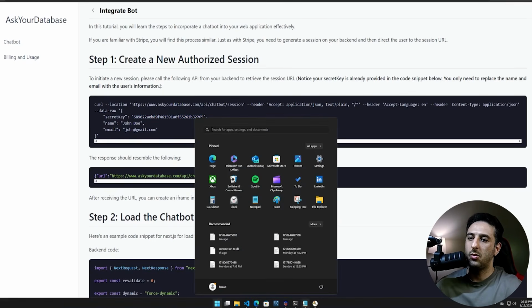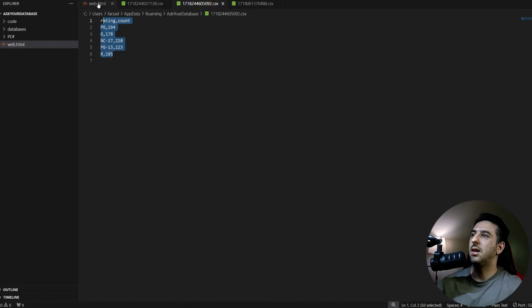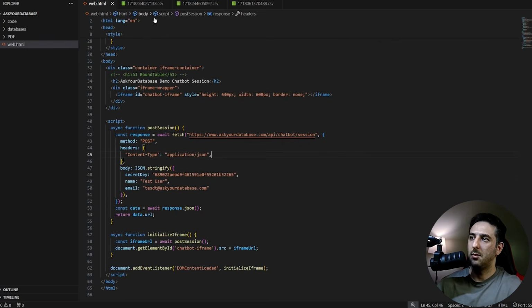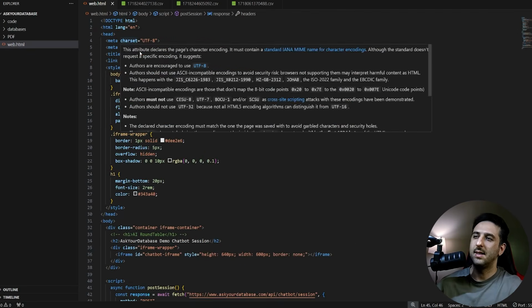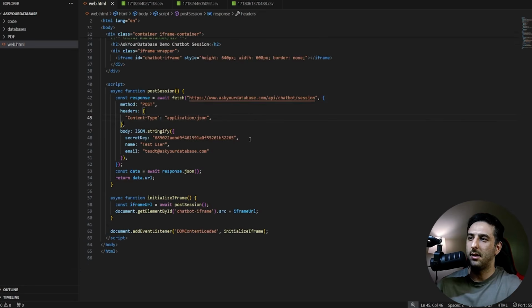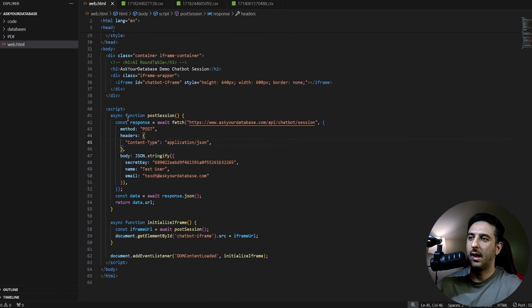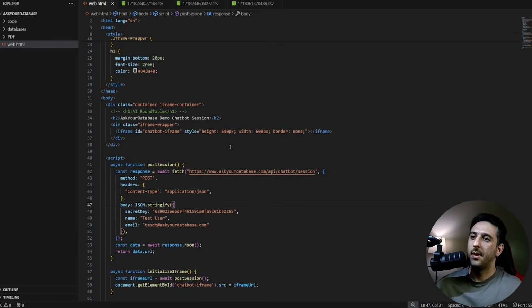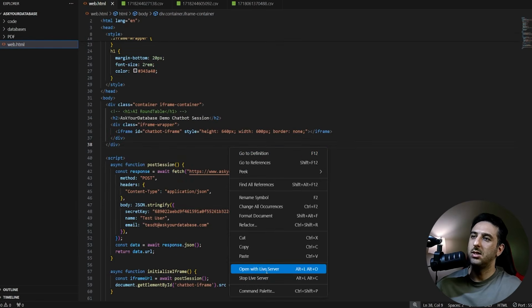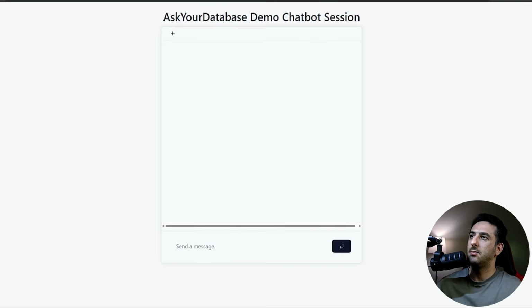So if I show you the application that I created, this is my application right here. You can see that it is a simple HTML web page, and right here I have that secret key. I have the name and email, which for now I didn't modify, but you can have any application and then you can integrate that chatbot into your application. So let's run the application and let's see. Actually, I had it before, but again, let's see how it performs.